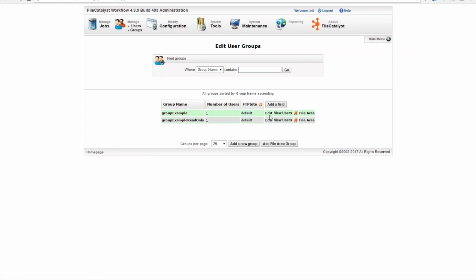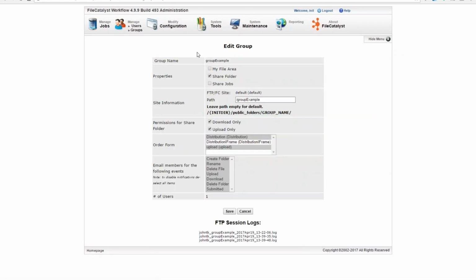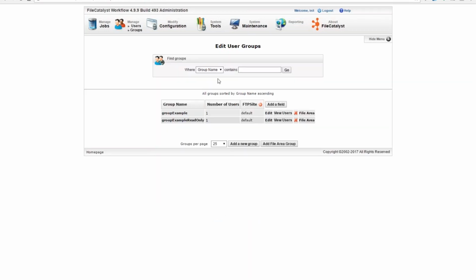So I created a group folder here called group example. I ticked shared folder because it's a shared folder. I assigned it a path, which is group example / group example. I selected which order forms, and I set the permissions, download only or upload only. In this case, I gave it both permissions, and then I added events. So if there is a new upload, for example, everybody in this group will be notified that something was uploaded to the group.